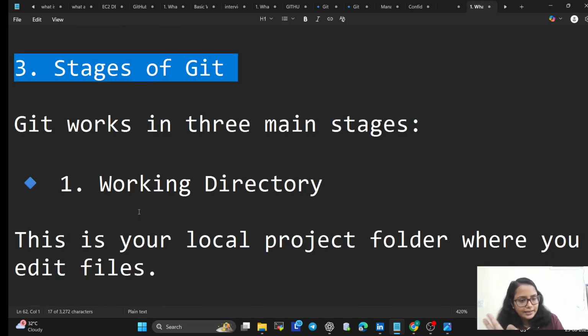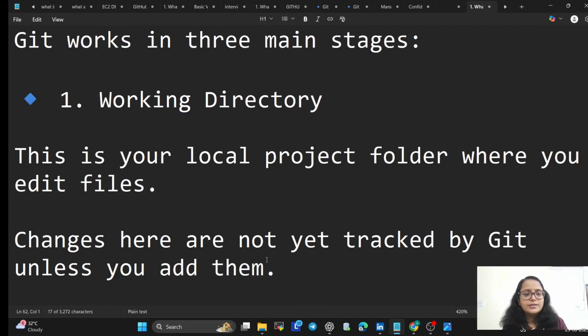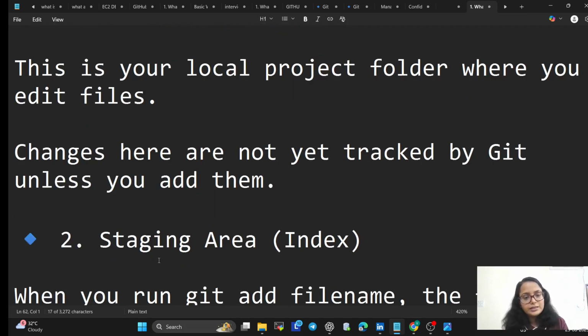Working directory: this is your local project folder where you edit files. Here you can write the code, but it will not get tracked. This is a simple file where we are writing our code. Changes here are not yet tracked by Git unless you add them. If in the second step you add it, then only it will get tracked.